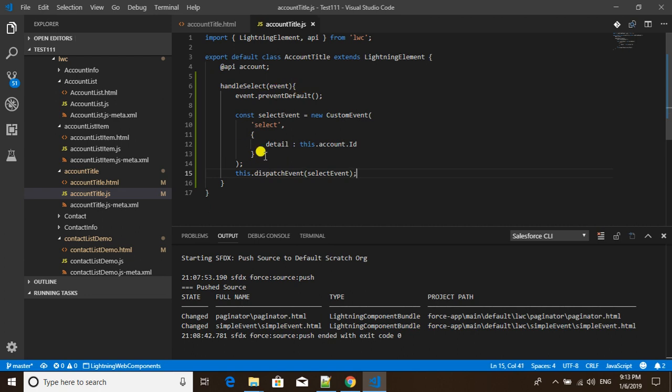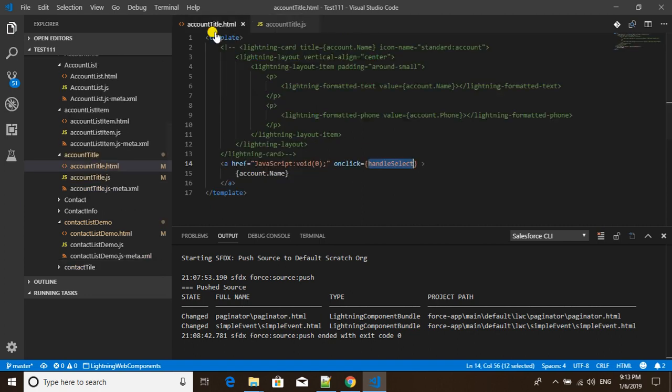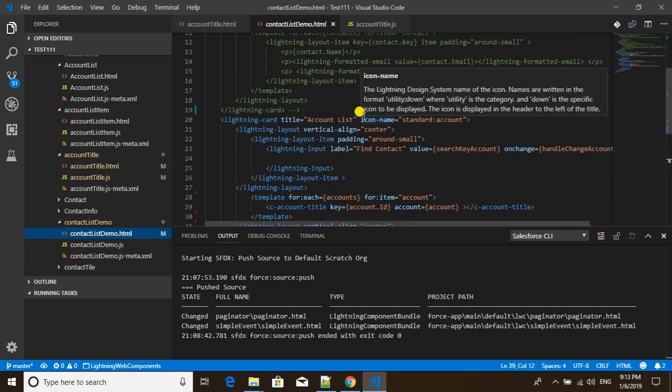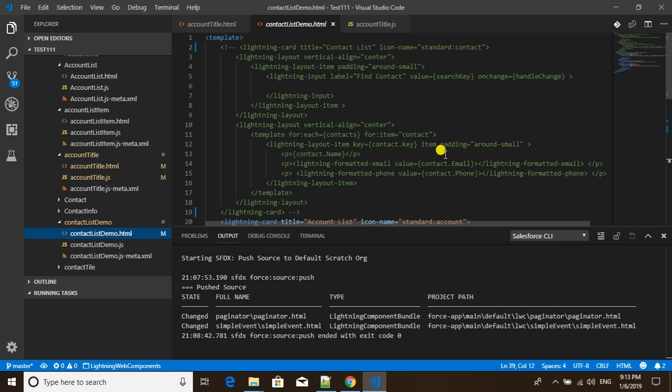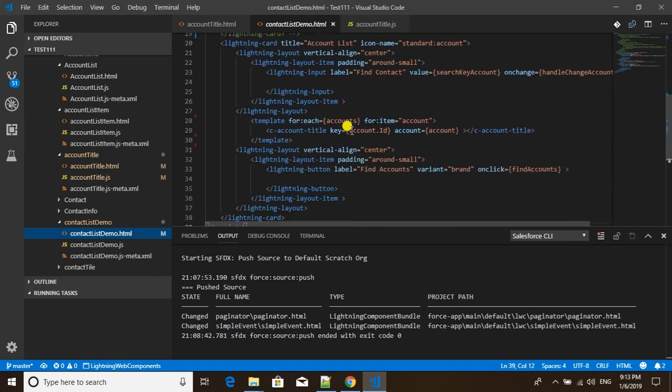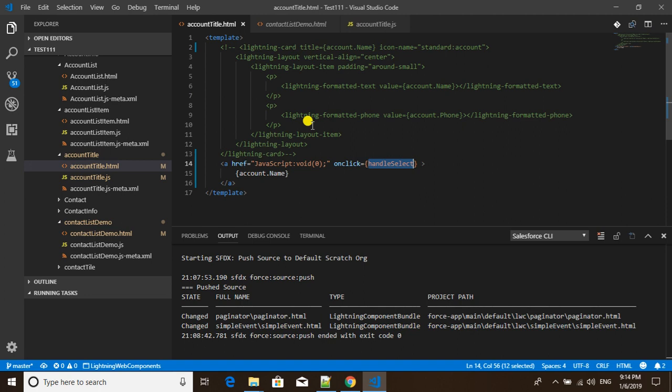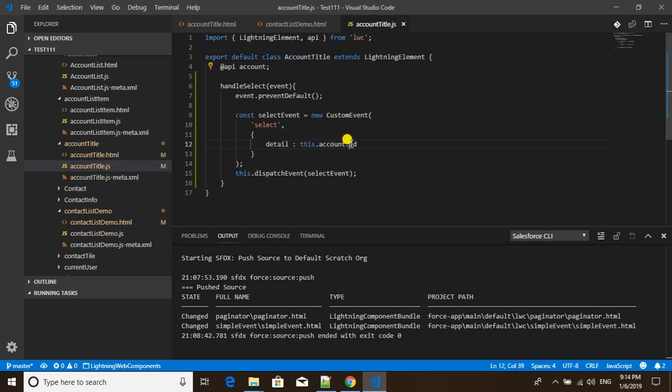Okay, so why are we using this dot account dot id here? Because we have created a public variable named account, and we are passing this account from the parent object, which is contact list demo. Here we are passing accounts, one account at a time. So if we have 10 accounts, the instance of the account tile web component will be created 10 times. This is why we are using this dot account dot id. So whatever account we click, we will get the account id over here in the detail.